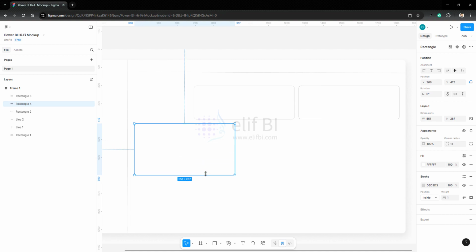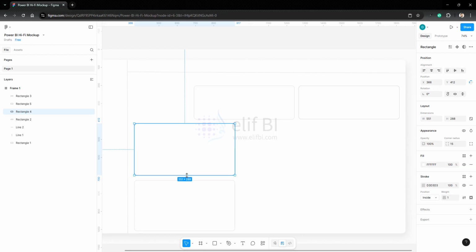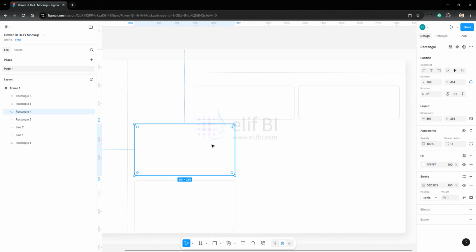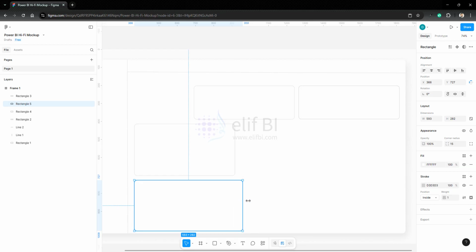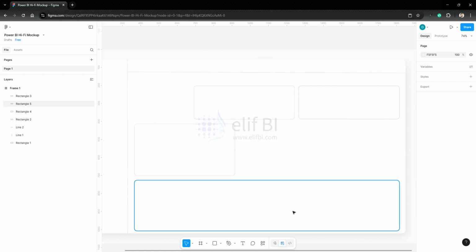Expand this one to this. Let's see, Control-V. Yeah, maybe I can increase this a bit more, increase this a bit more, and then we distribute them evenly in the vertical spacing. Then this one, I am planning to keep it full. As you can see in the low fidelity wireframe, this one is the full rectangle.